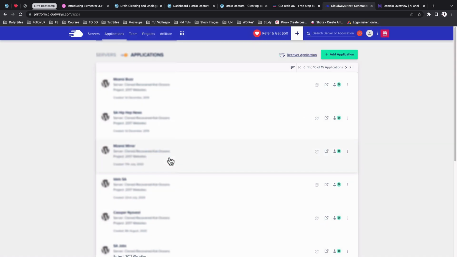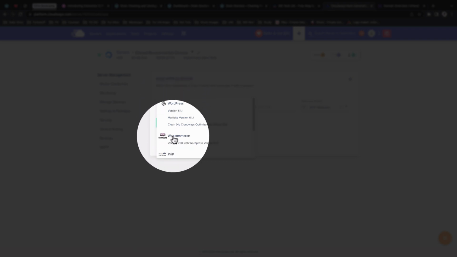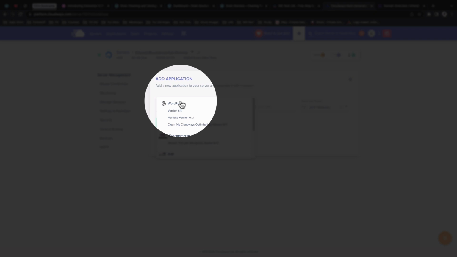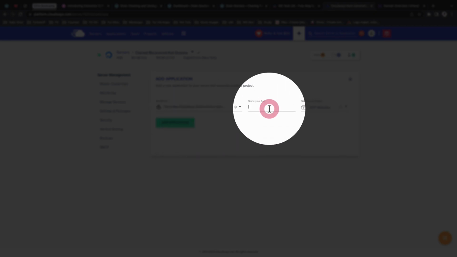I'll say add an application. I'll select the kind of application that I want. I want a WordPress application, but you can install directly a WooCommerce application, a PHP application, a Laravel application if you are into development. So I'll select WordPress, but I want to use a clean, no Cloudways optimization application. Install. I'll name my application Drain Doctors. It can actually vary, can be a different name like Drain Doc. It doesn't really have to be the name of the website, but for identification purposes.